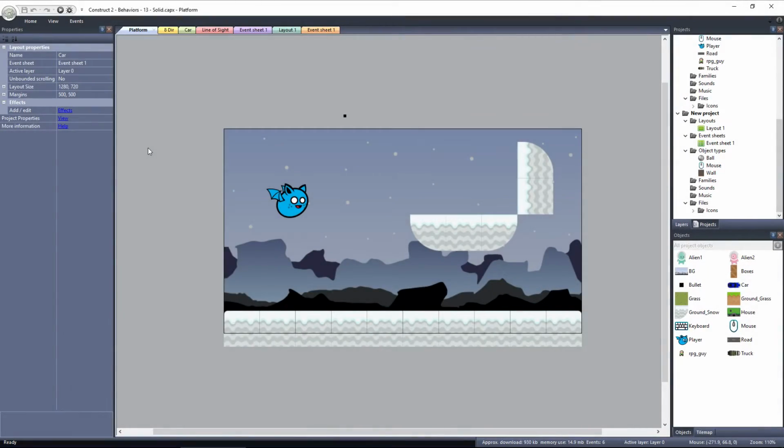In Construct 2, an object with the solid behavior is used to create an obstacle that stops other objects' movement if they collide with the solid object. Walls are the most obvious example of this. By placing a wall sprite in your level and giving it the solid behavior, it will act as a wall, and other objects won't be able to pass through it.